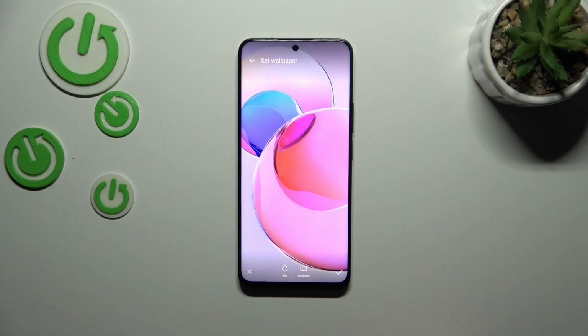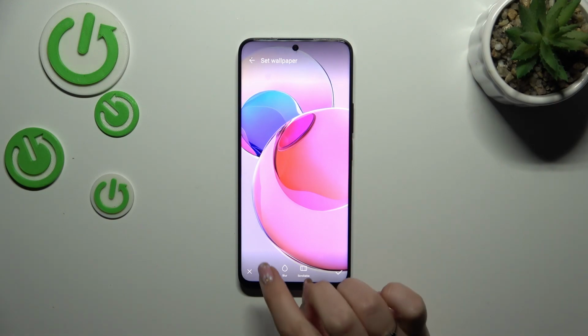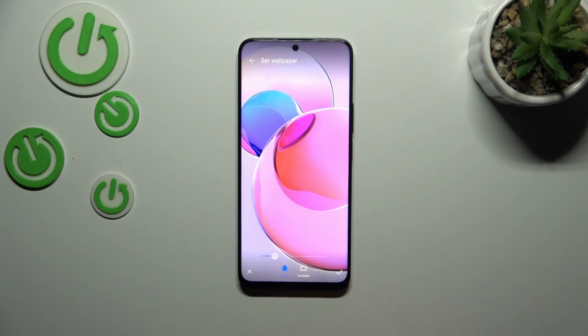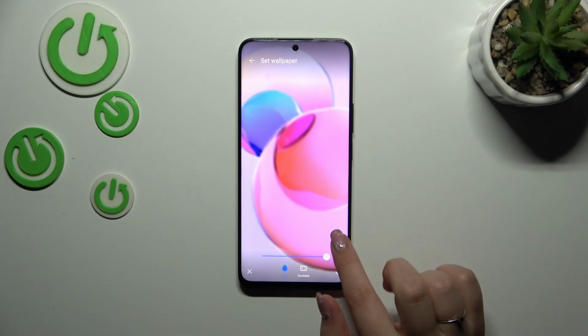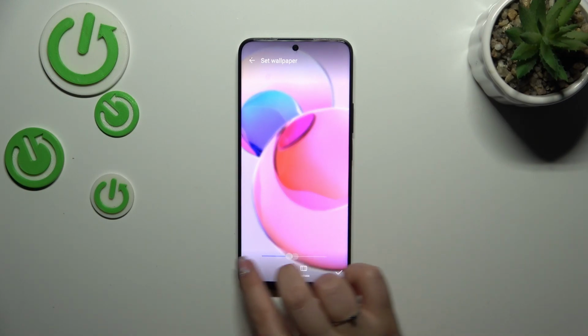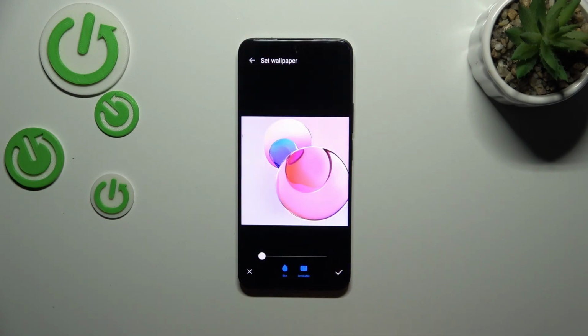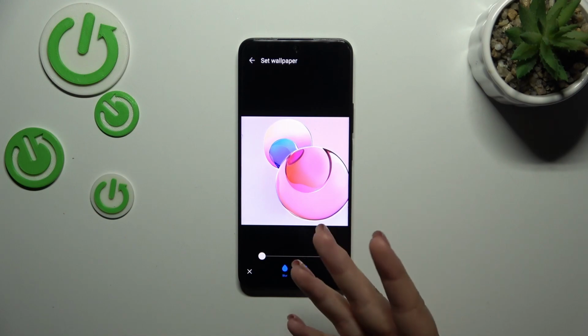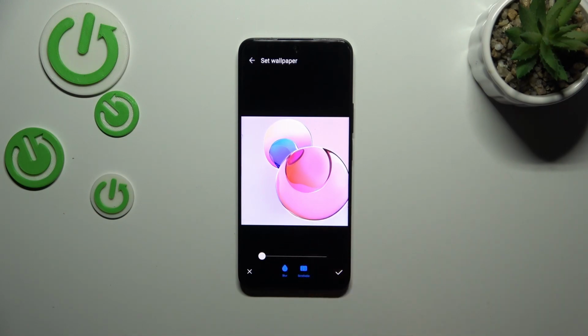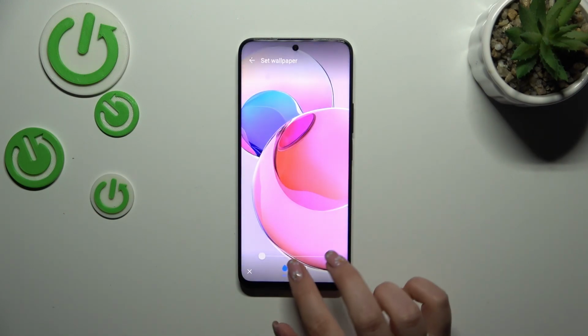After tapping, you will be able to check how it will look on the full screen. You can change the blur effect just by tapping on this drop icon. By going to the right, you can blur the wallpaper, and by going to the left, make it sharper. You can also make it scrollable, which means that it will change the position whenever you change the screen of the home screen.